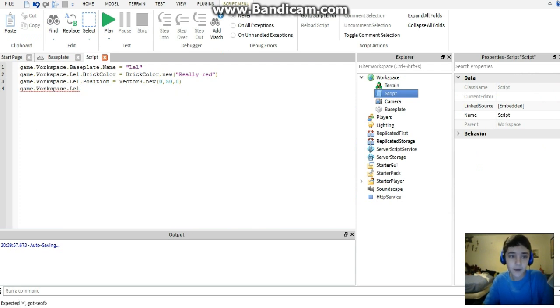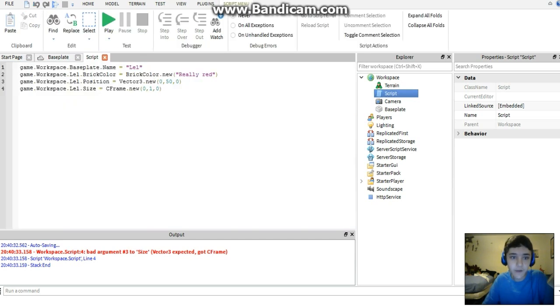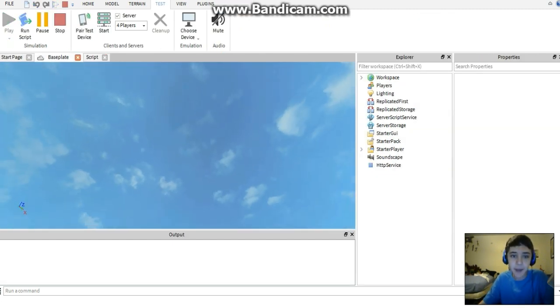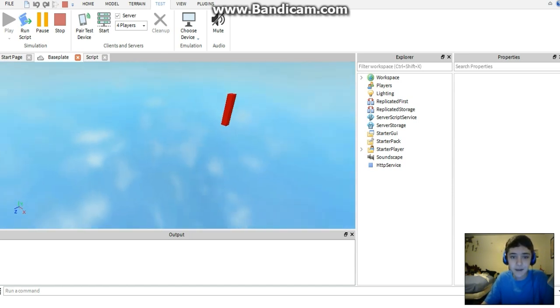Game.workspace.lel. Although now you type in size equals, I think this is CFrame.new, wow, .new 0 1 0, like that. I think that's how it works. No, I'm a failure, everyone. You still do Vector3. Not Vector2, Vector3. There we go. As you can see now, it's a little tiny baby part. Where did the baby part go? Oh, there it is. Okay. See? Right there.